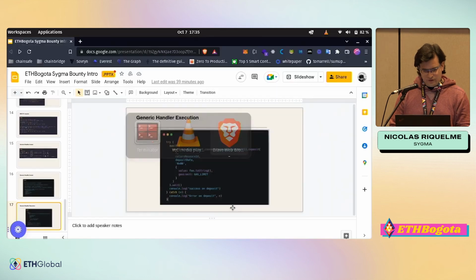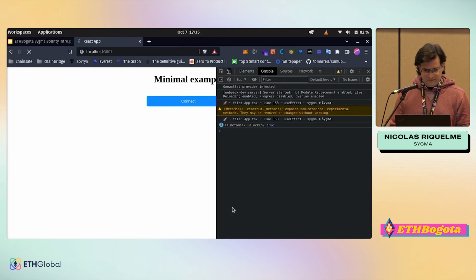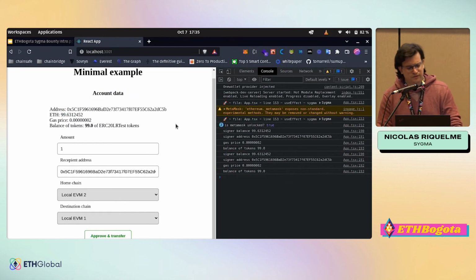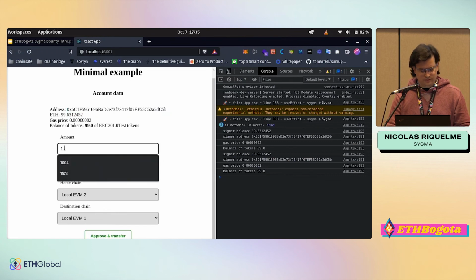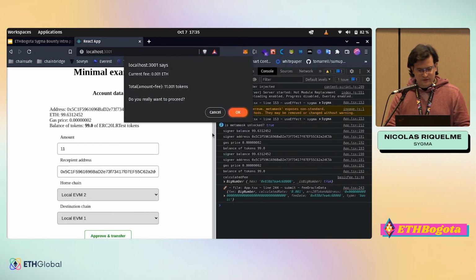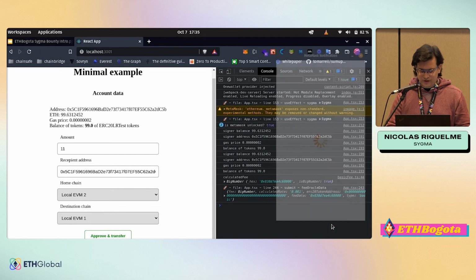Okay, so, demo god, please. Okay, so we have this bare-bones application, and you can see that we have 99 tokens in this account. And then I can try to transfer one or whatever. We can put, I don't know, 11, because we have a lot. So you get this message because you are getting the fee first, as I showed you in this code snippet. And then if everything works great, we confirm the operation.